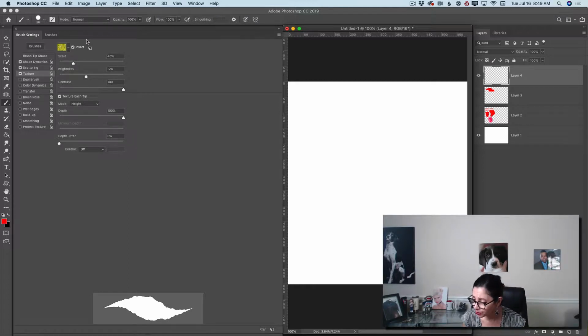this will help you to invert the high and low points in the texture. So the lightest point in this texture will receive less paint. The highest point in this texture, the darker point, will receive the most paint. So it's up to you. Also, you can change scale. And again, guys, everything is up to you.